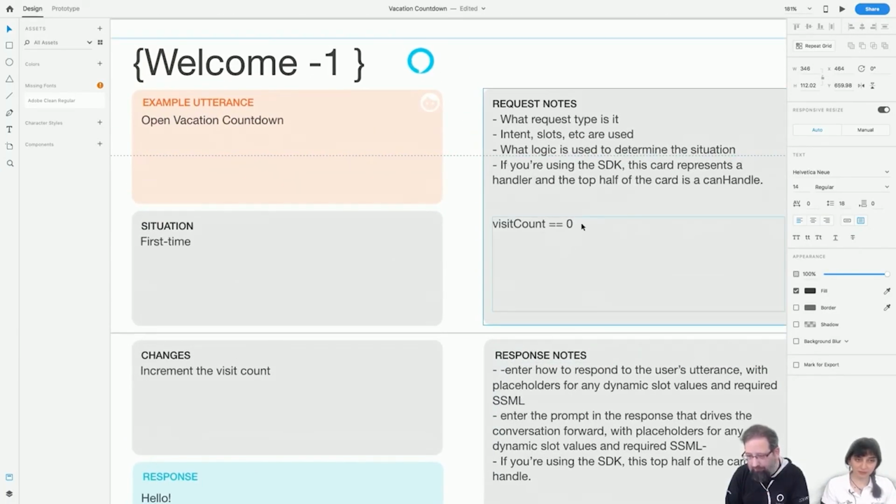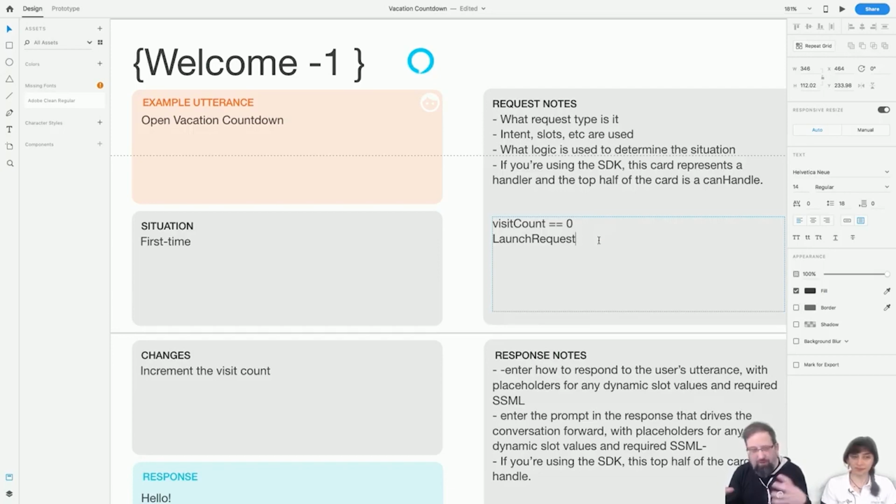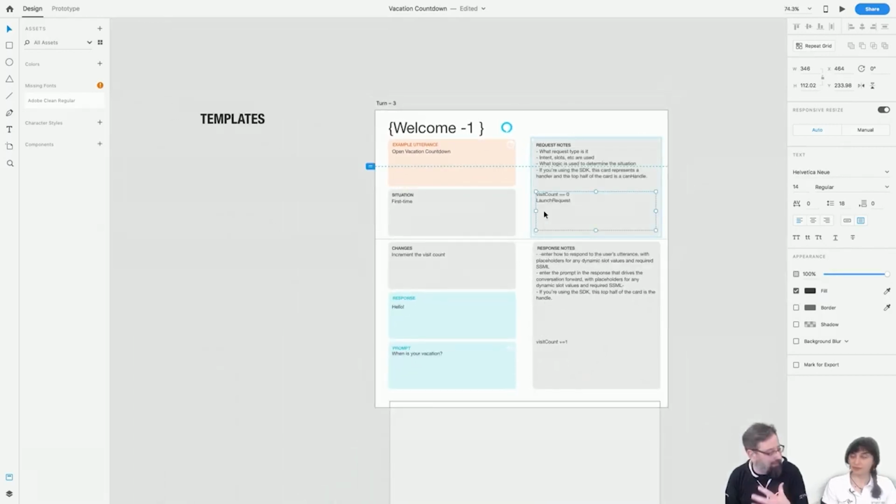I might say this is a launch request. Yeah. Right? And I could have an intent or whatever it might be. So I'm just documenting, like, what do I think this is? What variables am I going to use and whatnot? Again, I don't think you need it for the early stages of the design, but it's there for you.